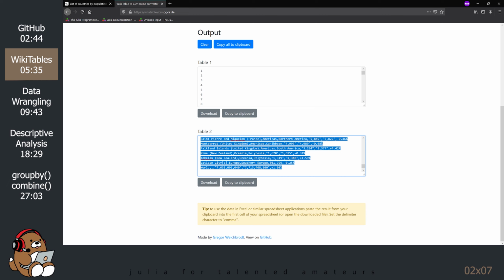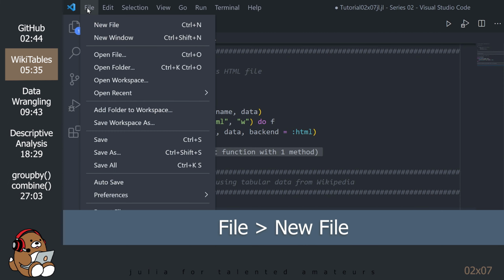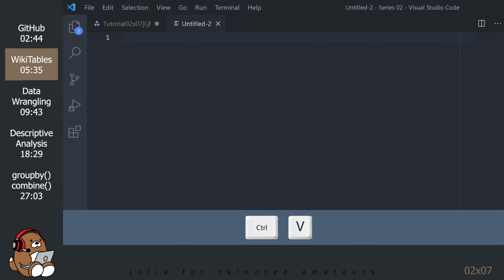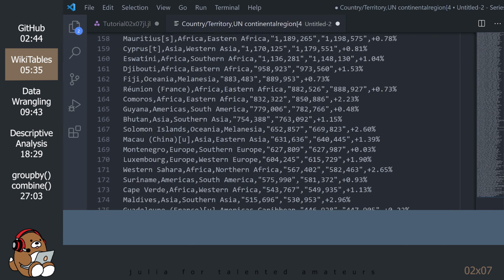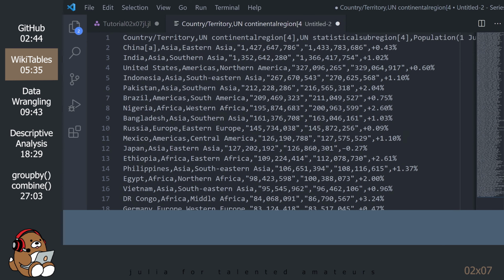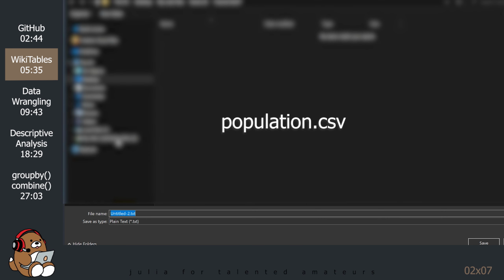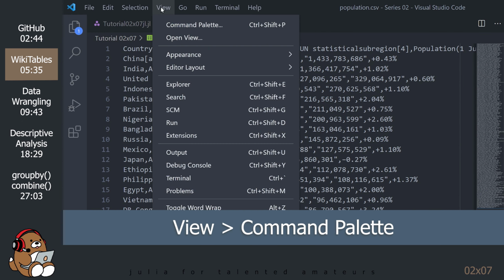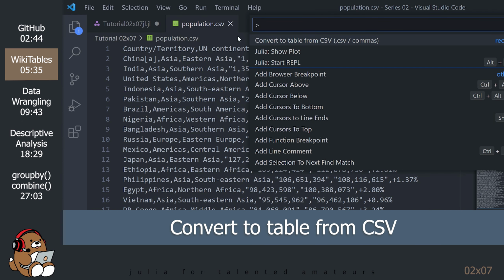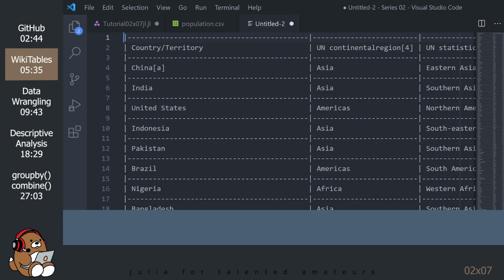In VS Code, open a new file by going to File, New File, and hit Ctrl-V to paste the data into the blank file. Save the file as population.csv. Go to View, Command Palette, and select Convert to Table from CSV.